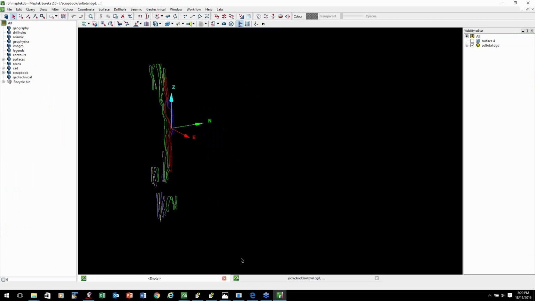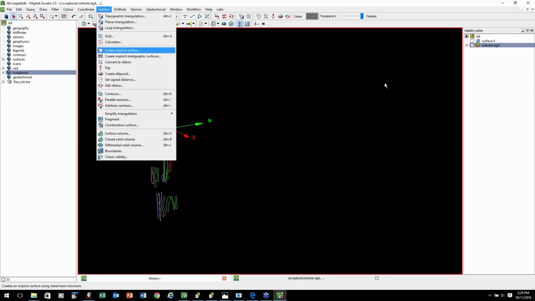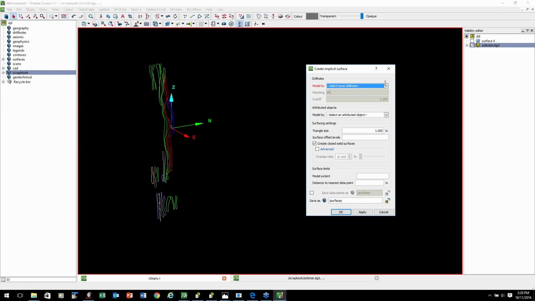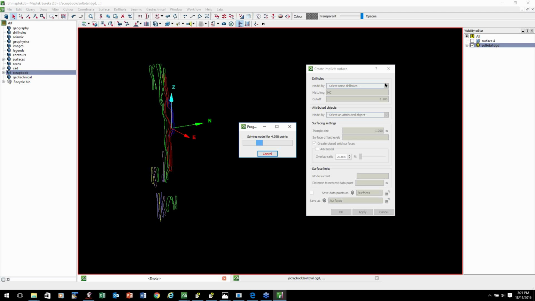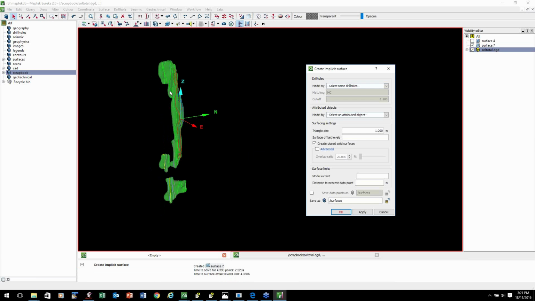This is Eureka. If I just select the same data pretty much and use the implicit modeling tool, which you can optionally have a crack at, I'm going to make a 1 meter triangle. This will happily model up to a couple of 100,000 points in a reasonable time frame. In this case, it's only a few thousand. And literally within seconds, I've made myself a pretty reasonable looking pass at the stope.